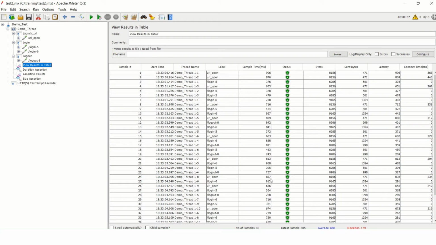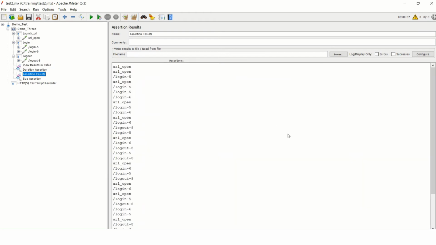On the test result view, this is where you analyze the latency time, the connection time, the bytes, and the status. The assert results will show assertions, and if there is any failure in the assertion, it will show you the details.